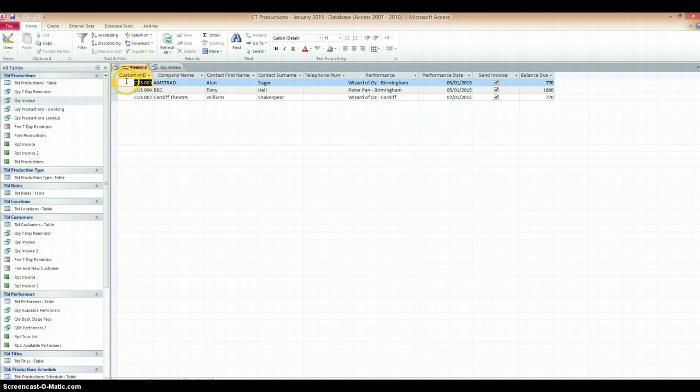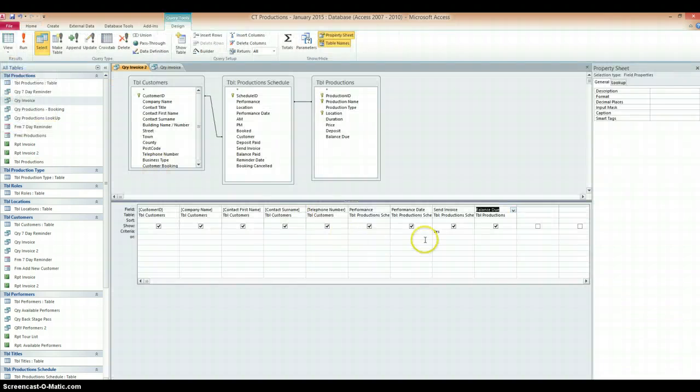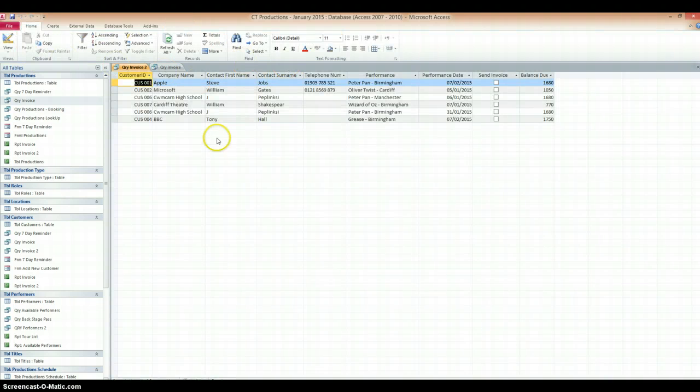There we are, I've got my customer ID, the information that we saw in the first example. We've added the performance date, and yes, all of those have an invoice to be sent to them. They've all been ticked. And the balance due, which has come from the productions table. Now, if I go back, I can just show you the criteria. I'm going to change this to no. Okay, run the query again, and this time everybody else has come back, but look, the send invoice box has not been ticked.